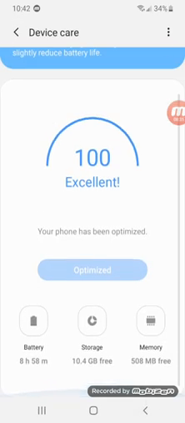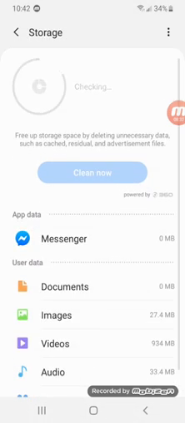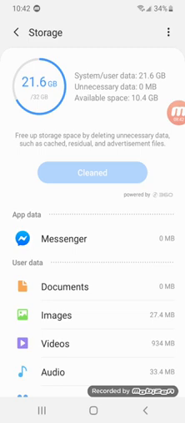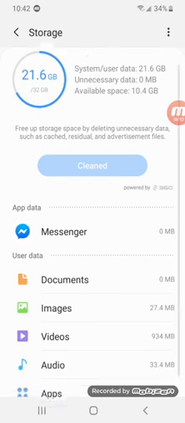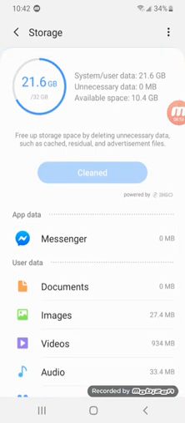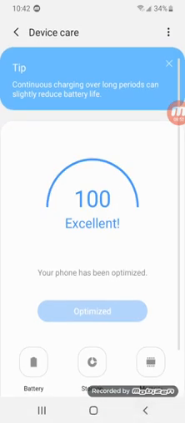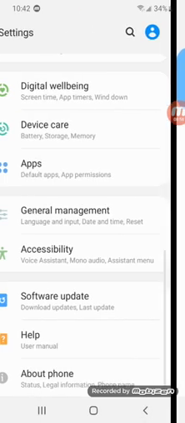Okay, so storage is one thing. So I'm going to show zero unnecessary data, system and user data. So it's already been cleaned. So yeah, that's how you optimize.